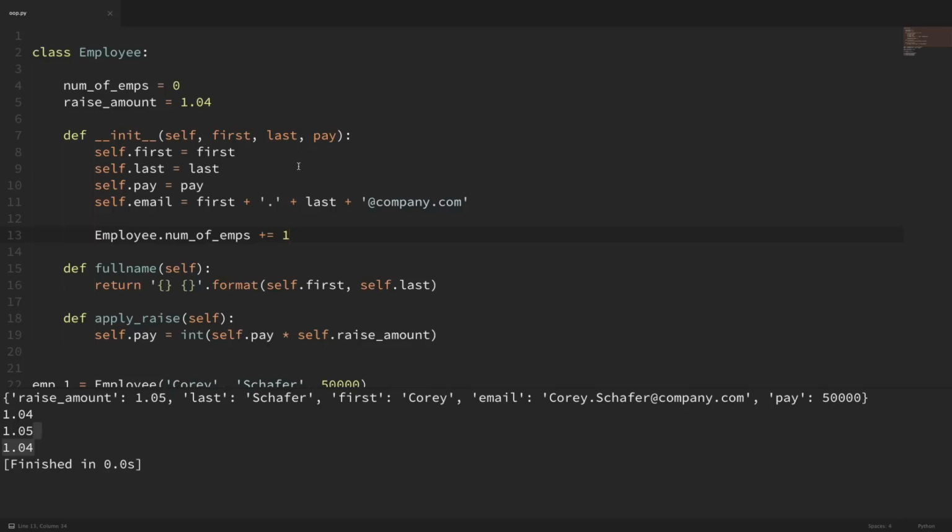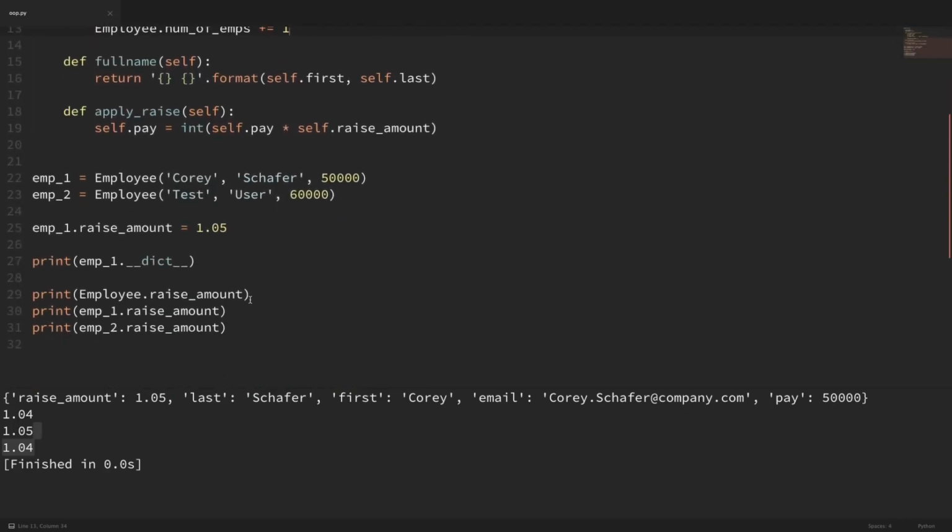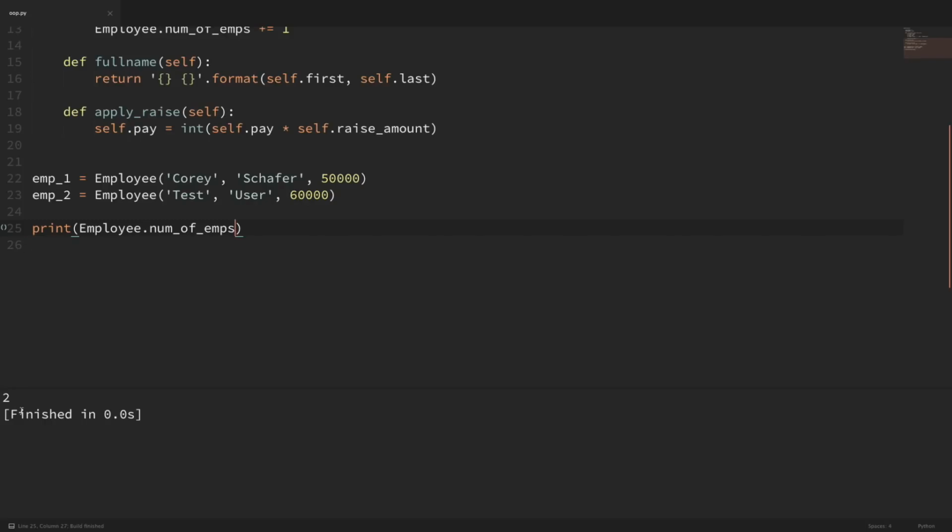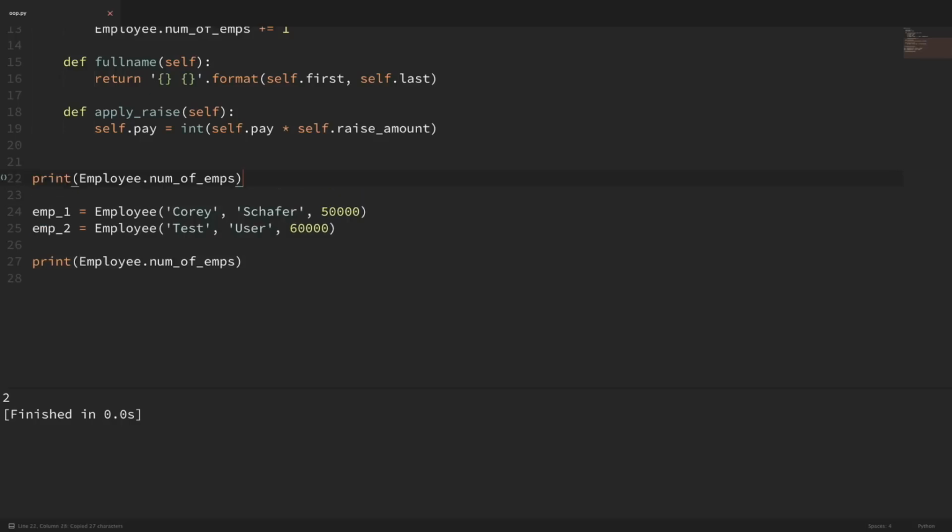So for now, I'm going to go down here to the bottom and delete all of this. And I'm going to print out employee.num_of_employees. So now if I run that, you can see that it returned 2 because it was incremented twice when we instantiated both of our employees here. If I was to put this print statement above where we instantiated those employees, then you can see that it was 0, and we created 2 employees and then it printed out 2.